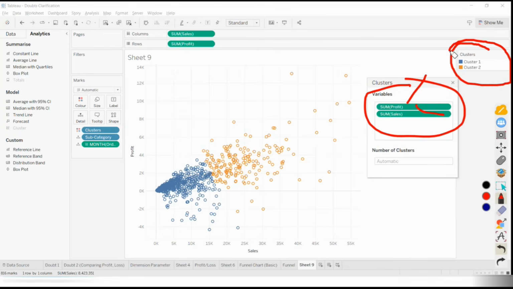And here you can see the cluster color. The number of clusters is automatic. Automatically, it is trying to segregate these two. All the blue color, I think, is profit, and the orange color is sales.